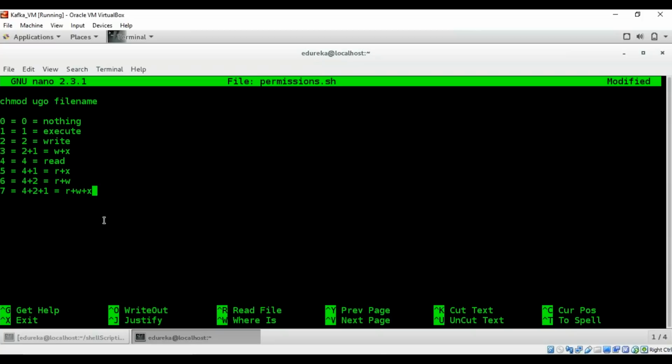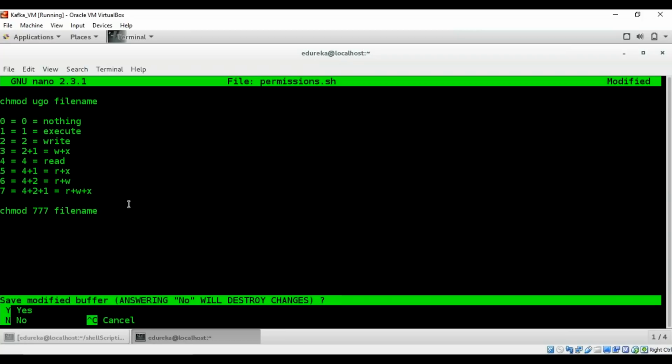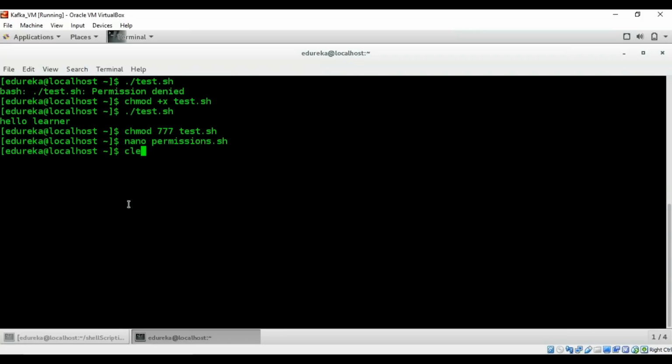So when you type something such as chmod 777 and a certain file name, your first 7 basically means your user has the permission to read, write, and execute. Your second 7 means your user group also has the permission to read, write, and execute the file. And so does everybody else, which you can see through the third 7. With that, I am closing this. So Control X, and then I'm not saving it.